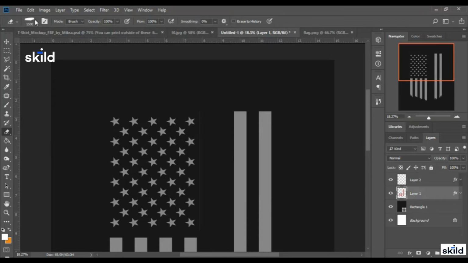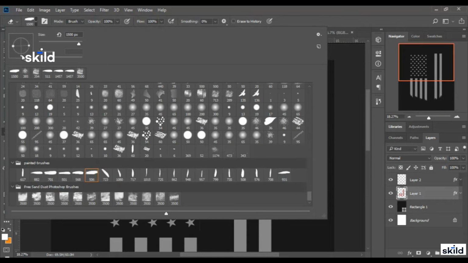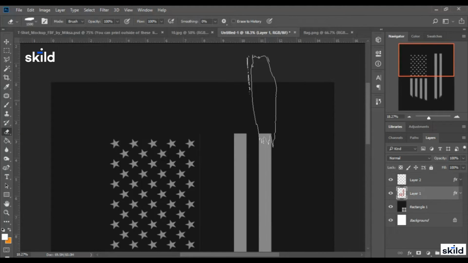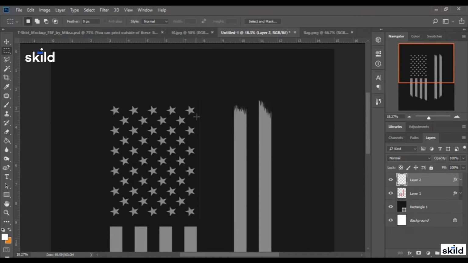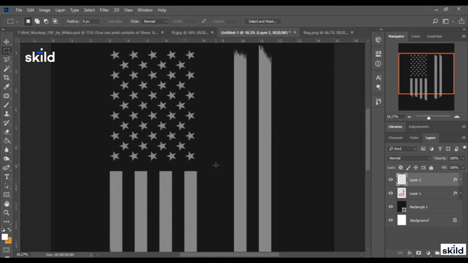Now we need to flip the brush so that we can remove the edges from the upside down like this. I go like this. Same thing right here. I need to remove this line. That's it.